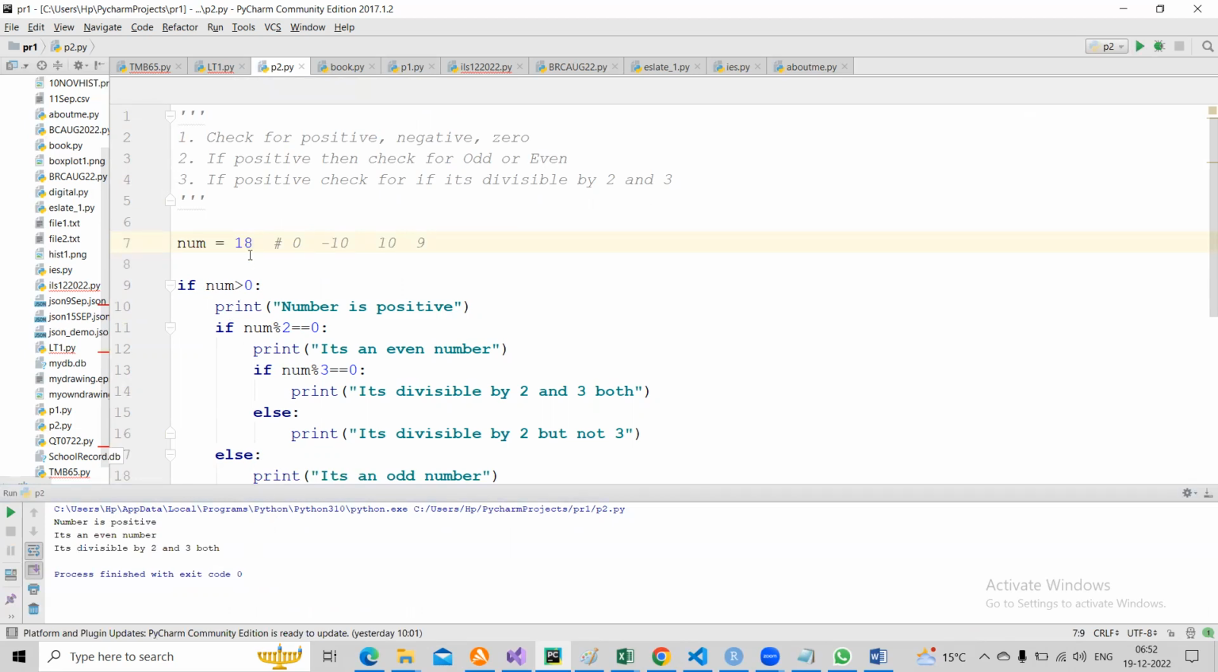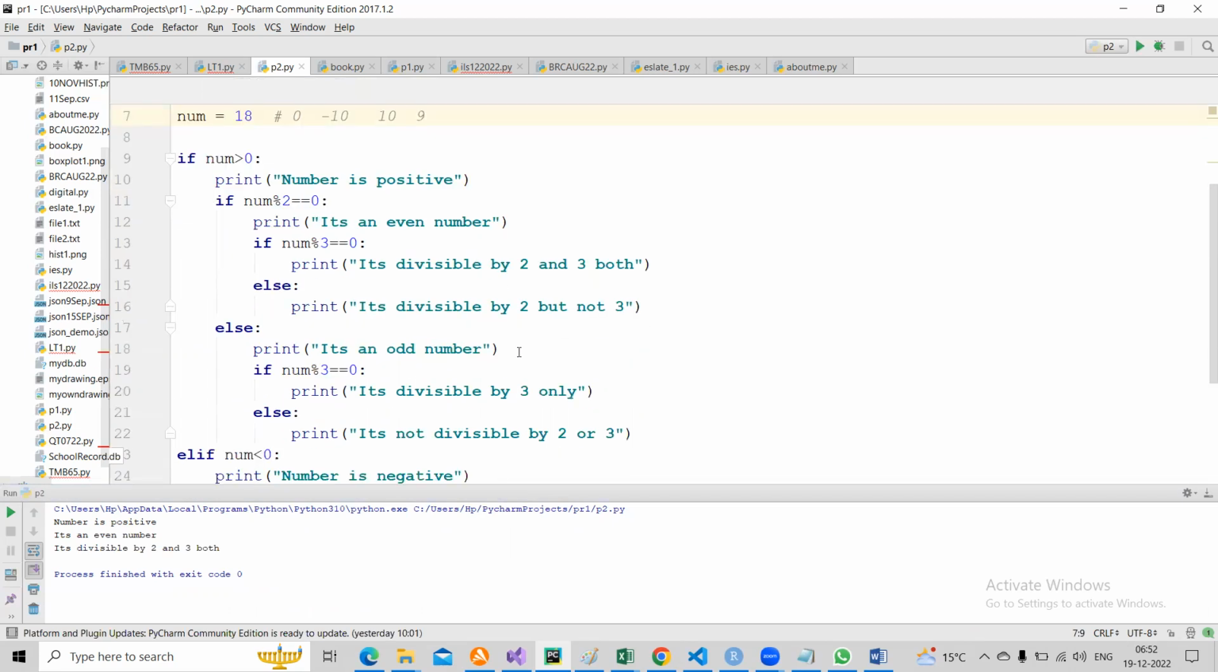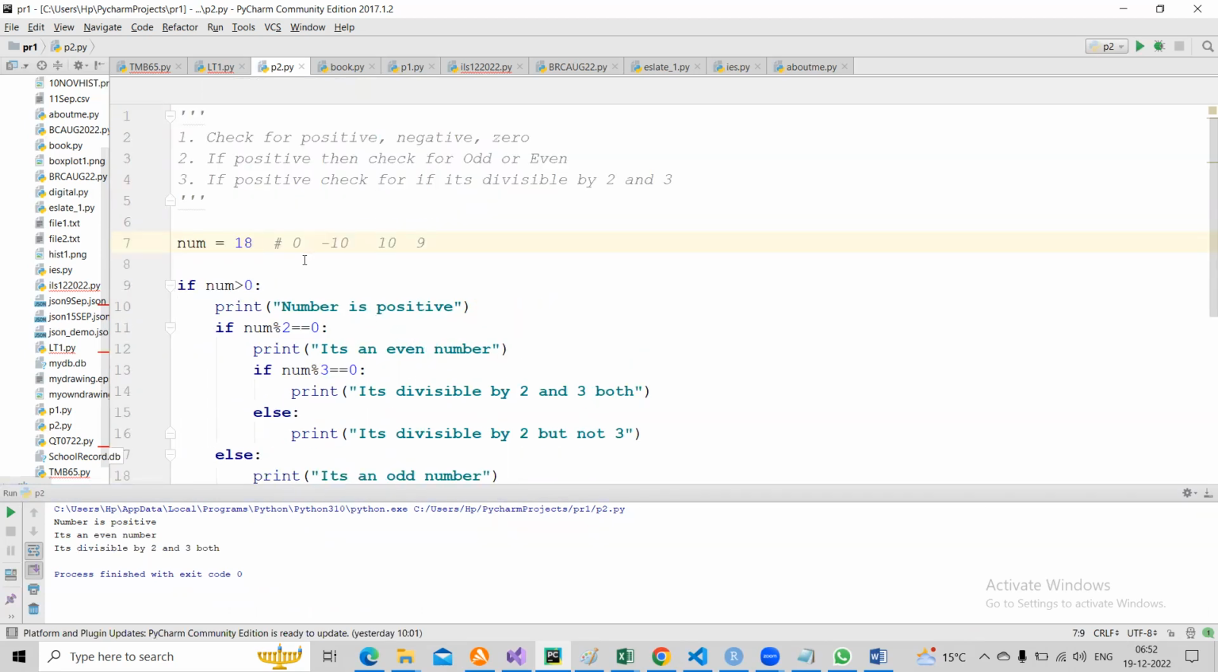Correct? Something divisible by 3, but not by 2. Okay, what can be? 15, right? 15 is divisible by 3, but not by 2. Right? So we have seen all those examples, right? So this is how you end up building it.